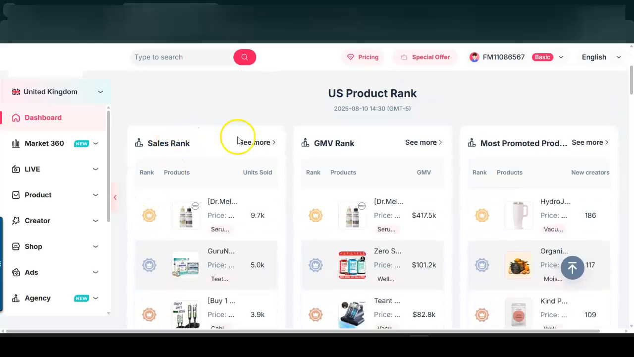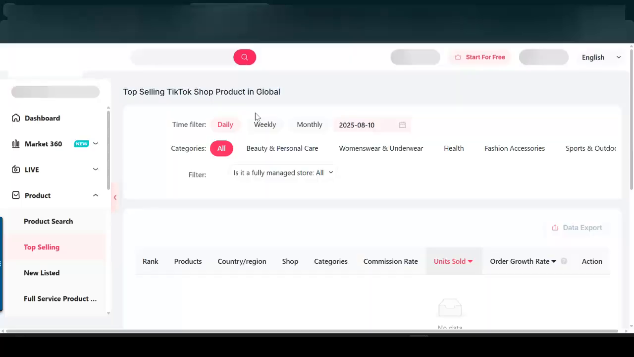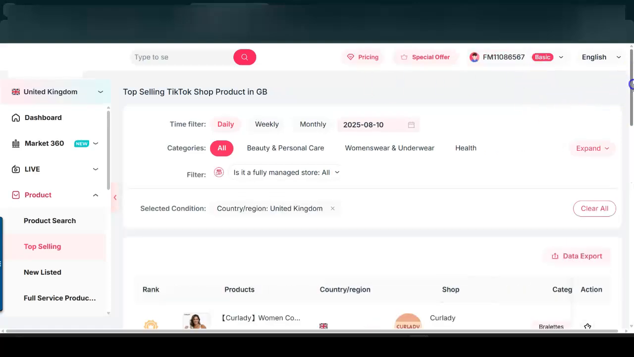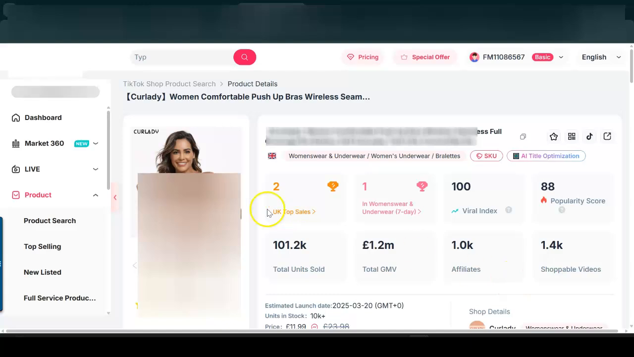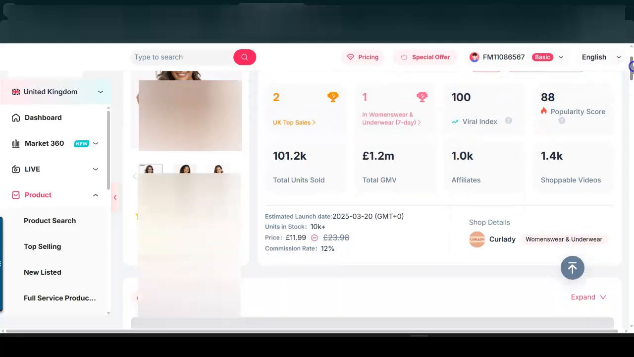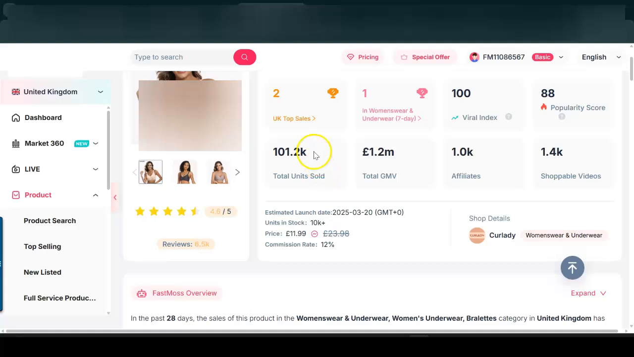So check this out. Let me just go here, Sales Rank. Okay, so check this out. This person, let's just click on this. So you can see here, this person is selling a beauty product. And you could see here, she has sold 101,000 units of this product. You could see she has generated over 1.2 million pounds.